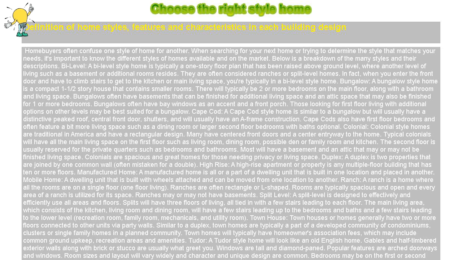Colonial. Colonial-style homes are traditional in America and have a rectangular design. Many have centered front doors and a center entryway to the home. Typical colonials will have all the main living space on the first floor such as living room, dining room, possible den, or family room and kitchen.